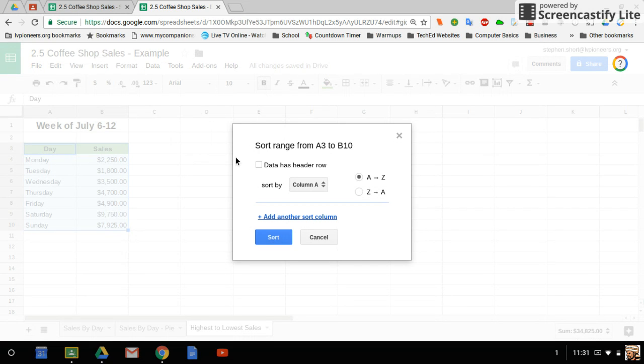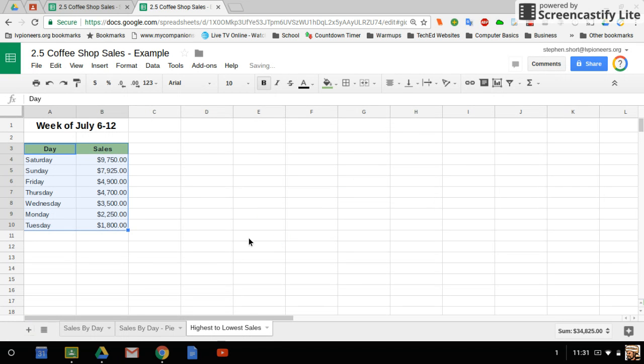Now in the sort range dialog box, I want to make sure I click the box that says data has a header row. That means that the header row is Day and Sales. And then I want to sort it by sales. I don't want to sort it by day. I want to sort it by sales, and I want to sort it from Z to A, which is the highest to the lowest. And then I click Sort. And there you can see it's resorted that information. So I've got the highest amount. Saturday was the highest amount of sales, and Tuesday was the lowest amount of sales.